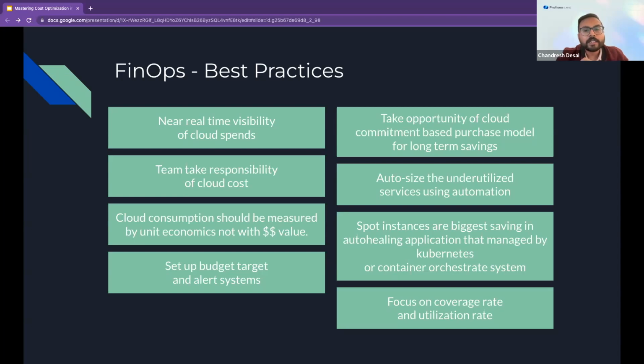The second one is that each team takes responsibility for cloud cost. FinOps always mentions that each team has the responsibility of cloud cost management. In that case, tagging and allocation are very important, so that a central cloud cost optimization team can know which resource is part of which team. Tagging is definitely the number one priority for all organizations.